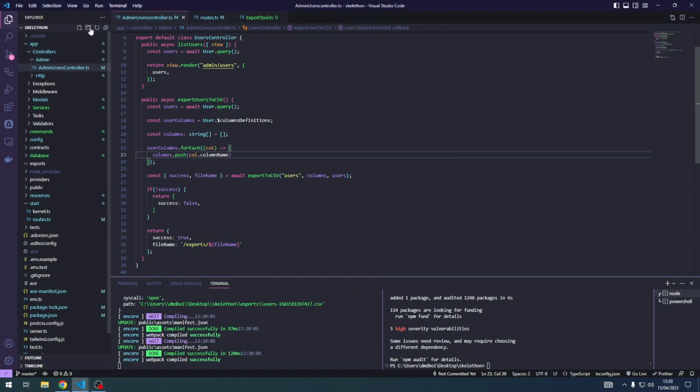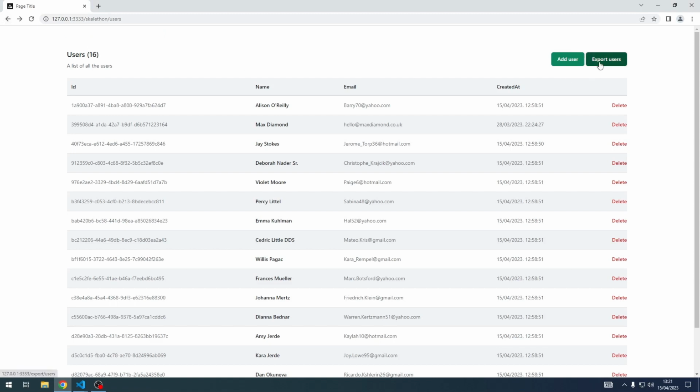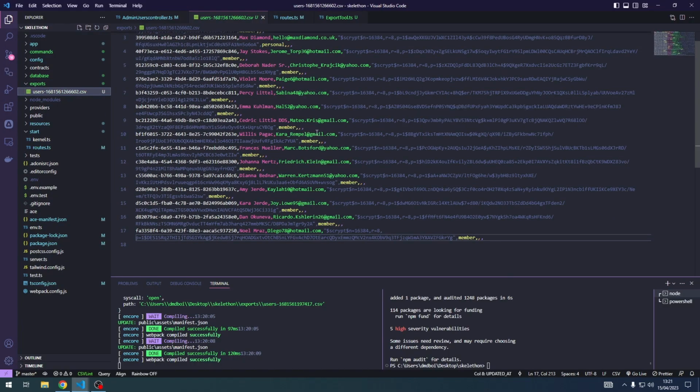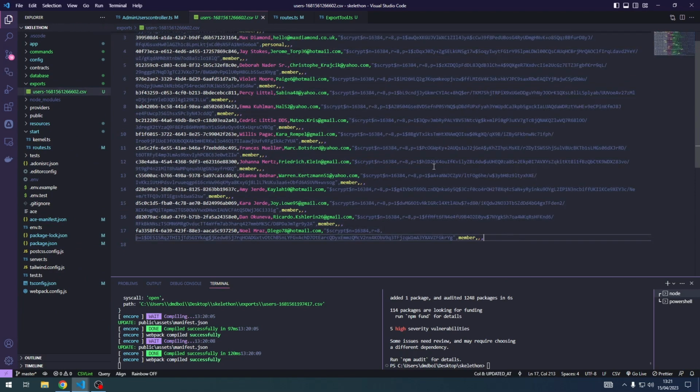The final thing left to do is to create an exports folder in the root directory of our project, so that we can actually write this user's CSV to it. And finally, if we go back to here and we do export users, we can see it's created a file named users and then the current timestamp. If we go back to here, we can see we've now exported all of these users to a CSV file.